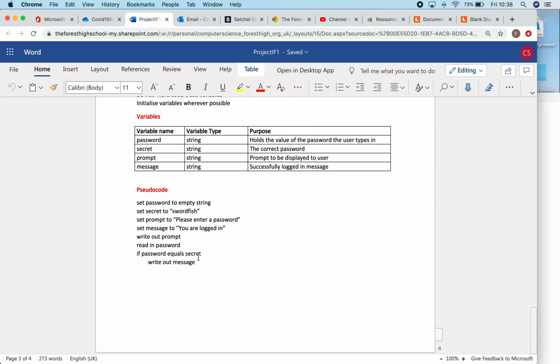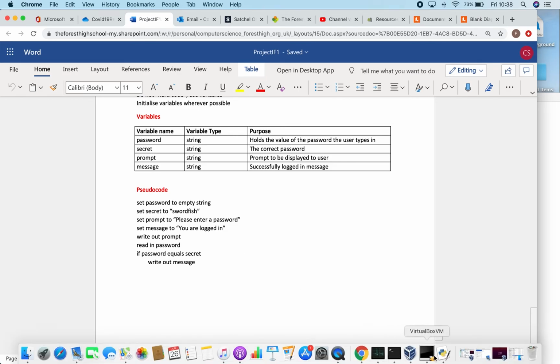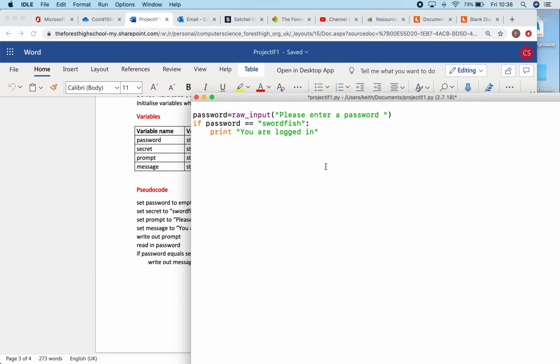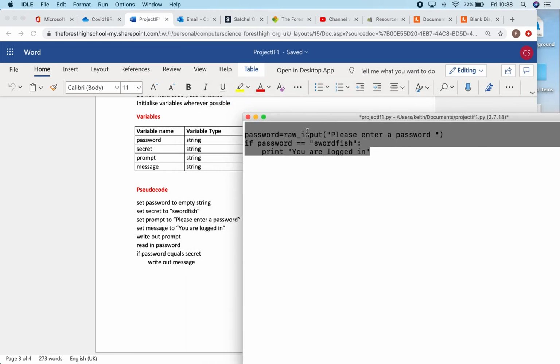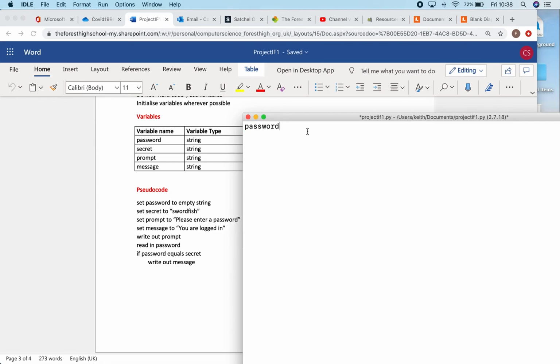So from there, we need to start writing the code. So let me show you how to start writing the code in Python. So let me go and get my program back up. So let me take this out. So it says set password to empty string. So what I would be typing here is password equals the empty string, nothing. And then I would set secret to swordfish. So secret equals swordfish.